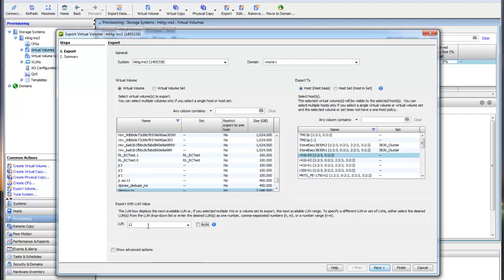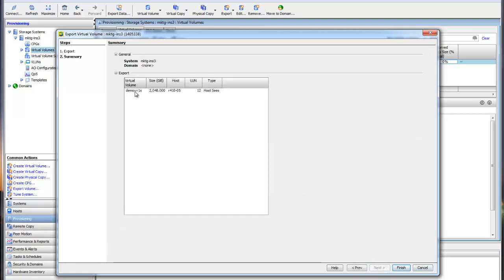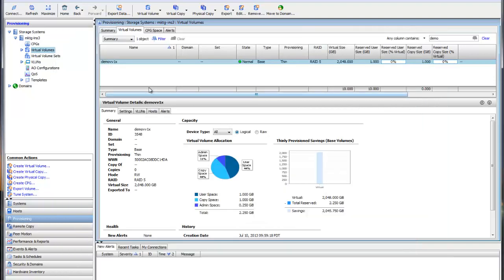So for me, it makes it a little bit easier to find. I know that when I create ESXi LUN numbers, I might start at 10. If they're database numbers, I might start at 20, that kind of thing. So when I go to the hosts themselves and scan them, I can kind of mentally keep track of that for myself. So anyway, I just click next here. It gives me a little bit of a summary. Here's the virtual volume, 2 terabytes in size. It's exporting to a host, LUN ID 12. Click finish, and I'm done.